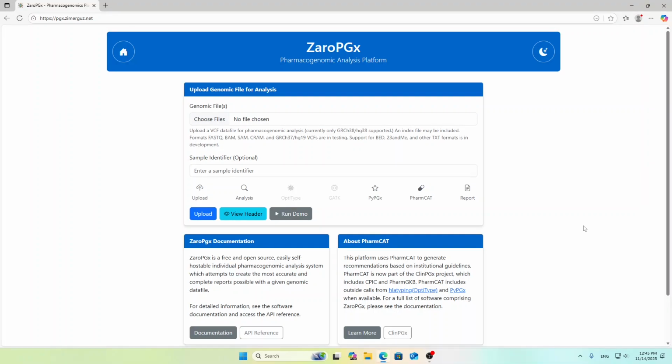Hello and welcome to a demo of ZaroPGx. ZaroPGx is a personal pharmacogenomic analysis and reporting pipeline that you can run yourself.